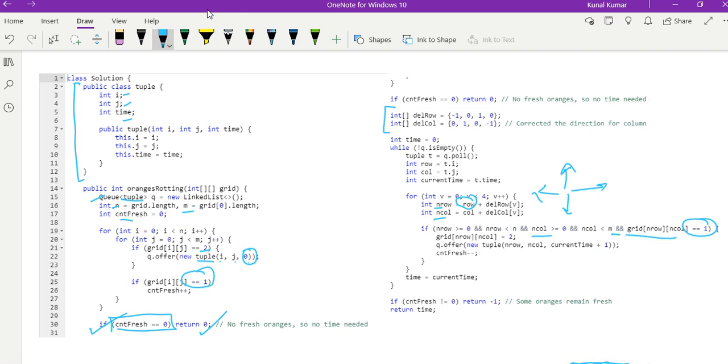If it is fresh, now the main 3 statements are here. I would enter the area of execution. So it is written that grid[n row][n col] equals 2. Assigning 2 means rot the fresh orange. The basic idea was to rot all the oranges in minimum time, so I would rot wherever there is a fresh orange in my up, down, left, right.